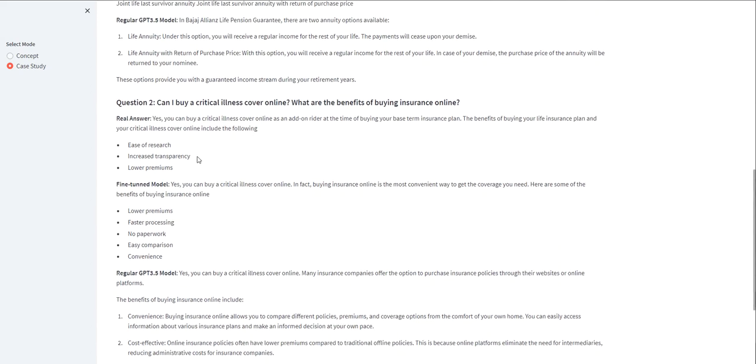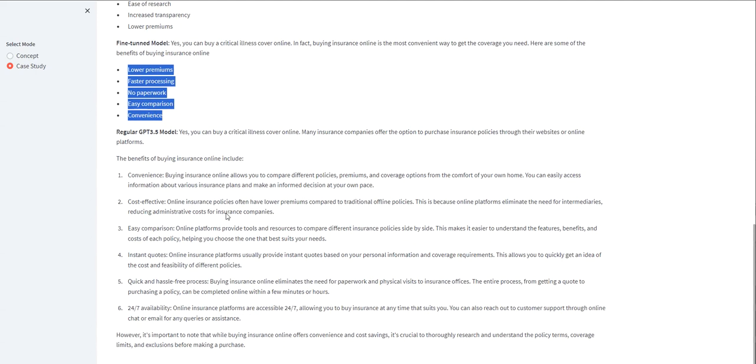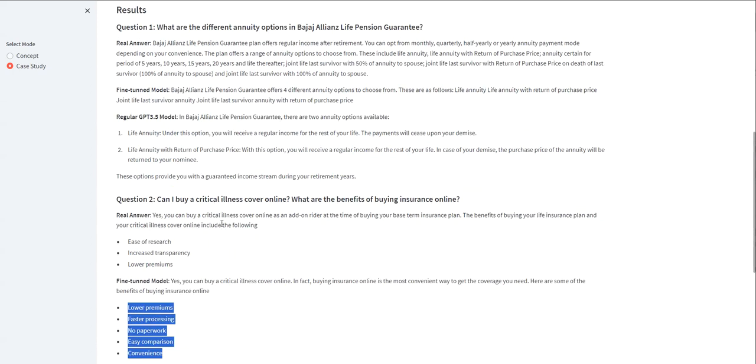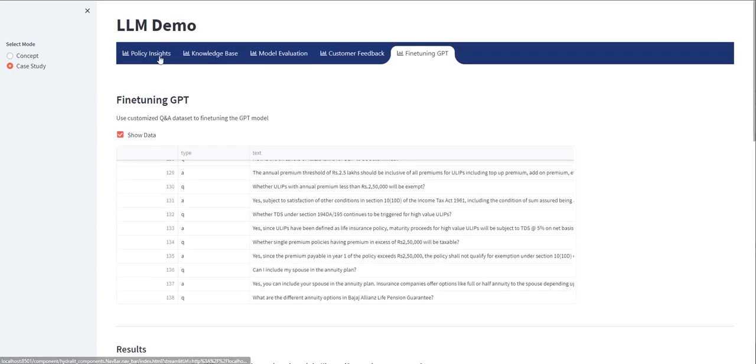It is promising. And you can say, can I buy a critical illness over online? The real answer is yes. The answer is yes. But you can say ease of research, increased transparency, lower premium. This is the real answer. You also get some answer like it's not exactly the same. So that's why I think this one is still in the emerging. Overall, I still think knowledge base, like I showed before, is a better solution for you.